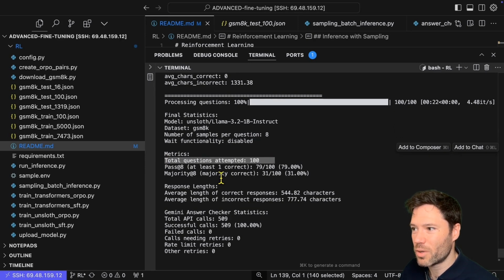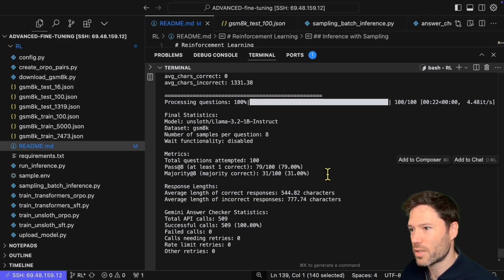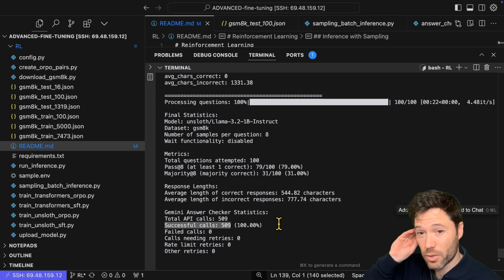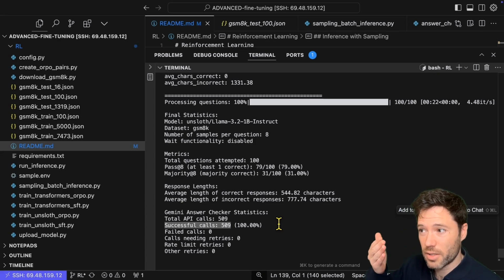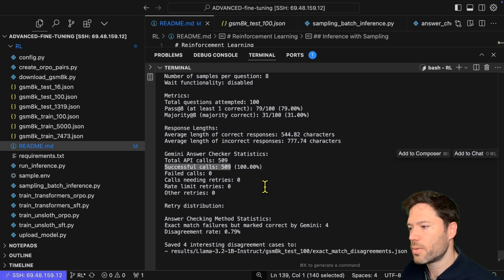We attempted 100 questions. We got 79 questions where at least one was correct out of 8. 31 questions where a majority, which means 5 or more, were correct. And that took us 509 calls. There were 509 successful calls. Why, by the way, isn't there 800 calls? Because we obviously got the exact match in those other cases, so we didn't need Gemini. And you can see there were no failed calls, so that's good.